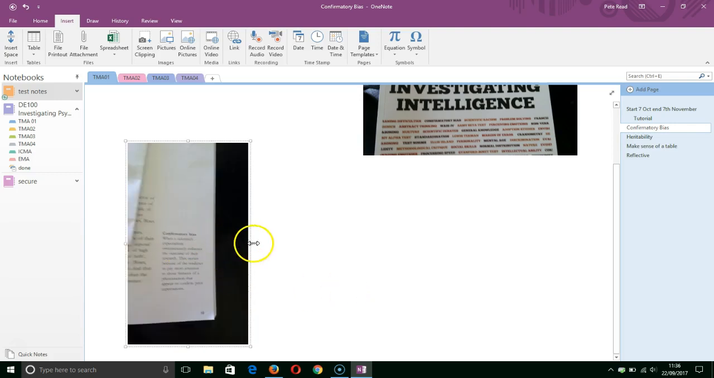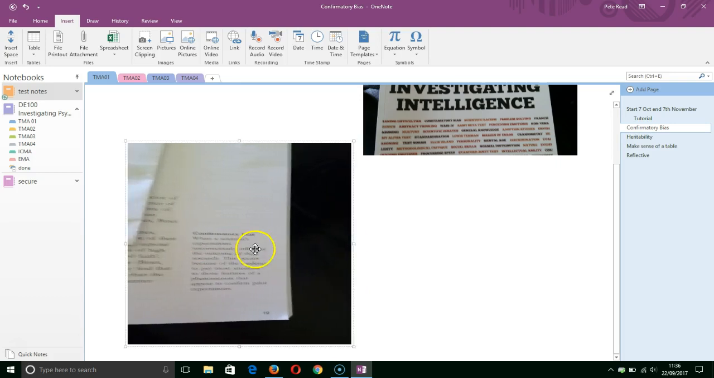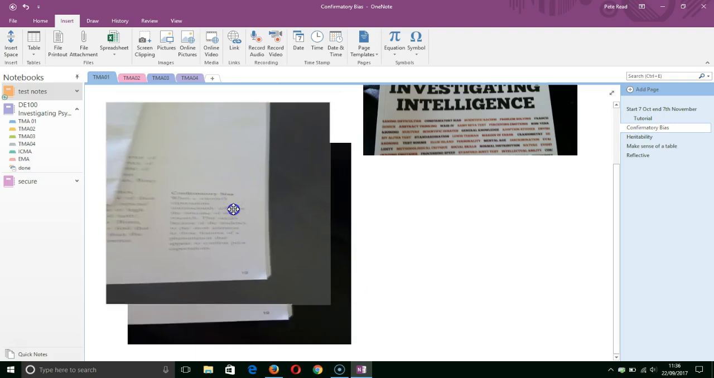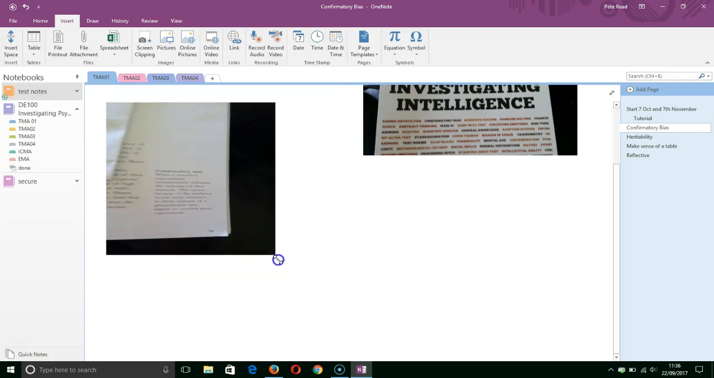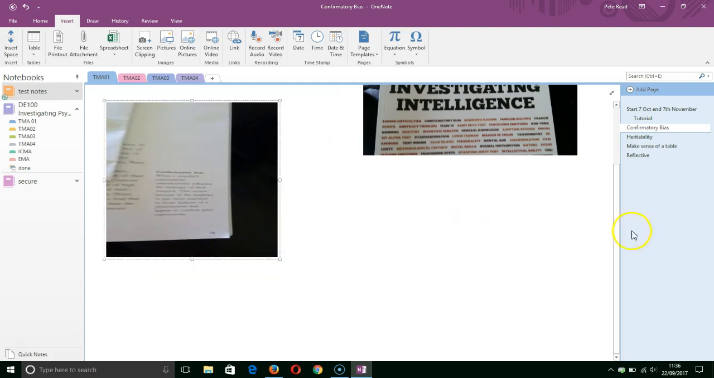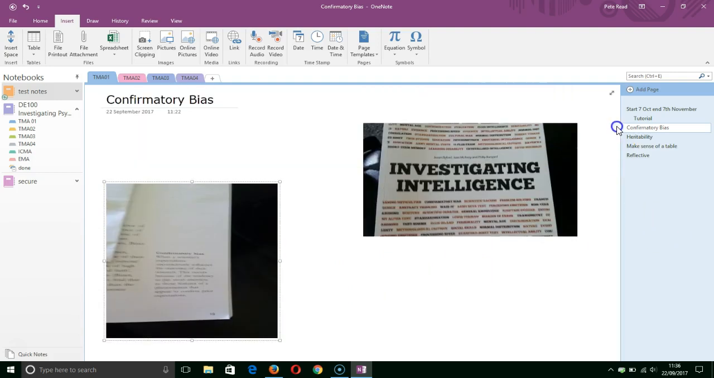And hopefully that's now the right way up. Now it's not very clear, but in actual fact what that is, is the definition of confirmatory bias out of the book. So that hasn't worked. I'd have needed a better photograph to be able to do that. But as you can see, what I've done here is effectively I've got some photographs that I've just taken and put them straight into the book.